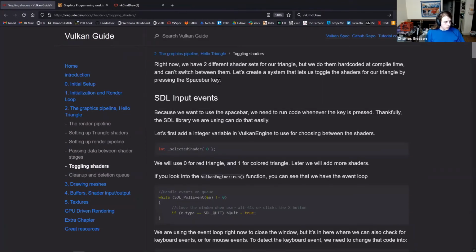So we want to switch which pipeline to use, and by extension, the shader to use, and then finally the color that's going to appear on the screen. We need to have a way of telling our application when to switch shaders. We're going to use the space bar. So every time you hit the space bar, it switches between it.